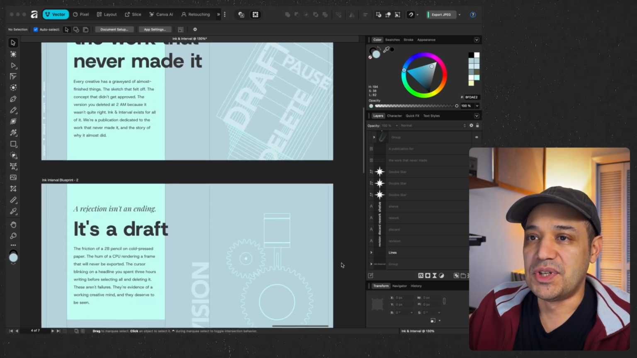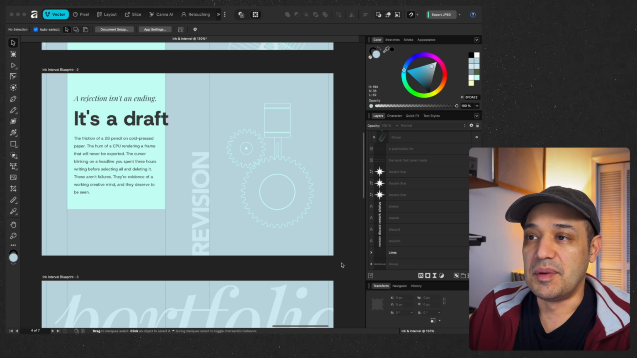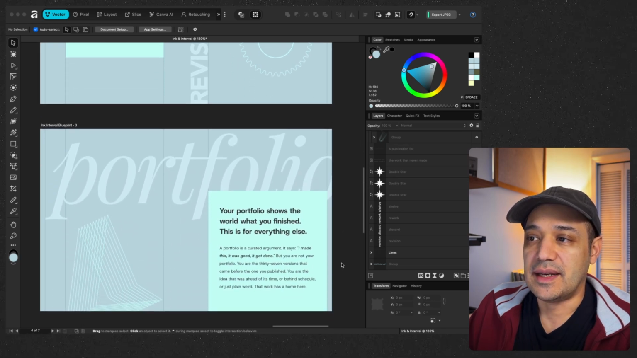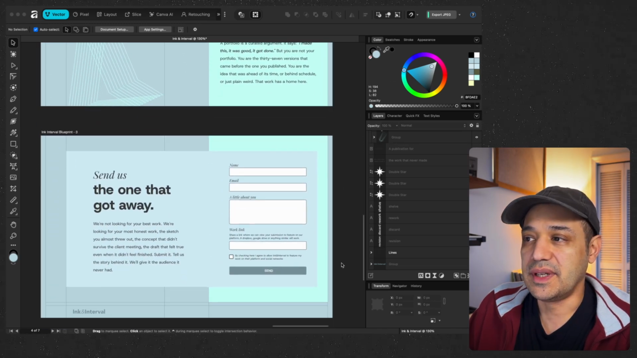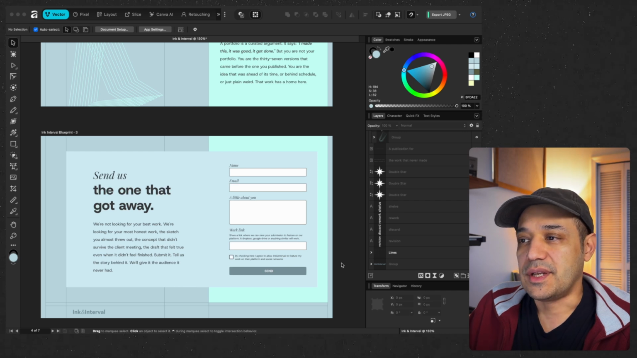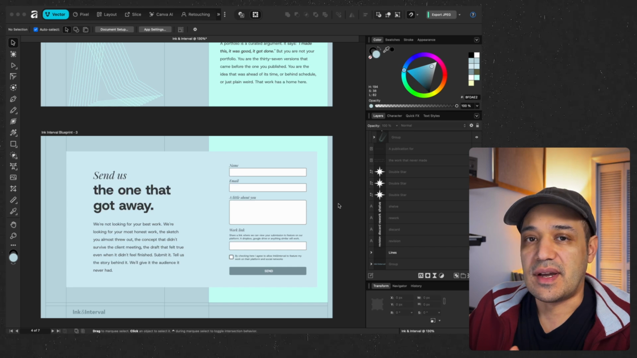I approach it more like a storyboard, and I'm designing each scene in the story individually, so I can focus on each individual moment and what it looks like when it stands on its own.